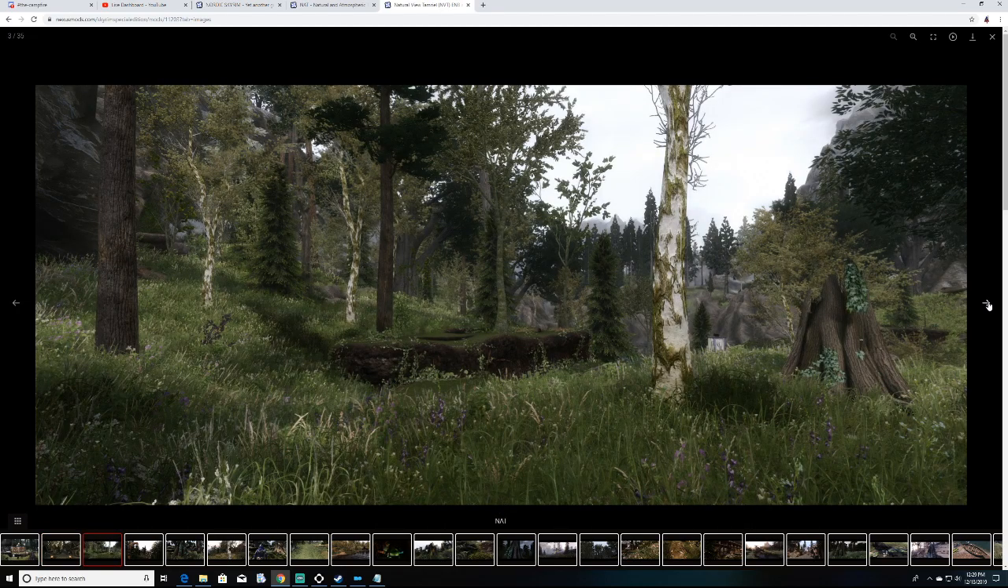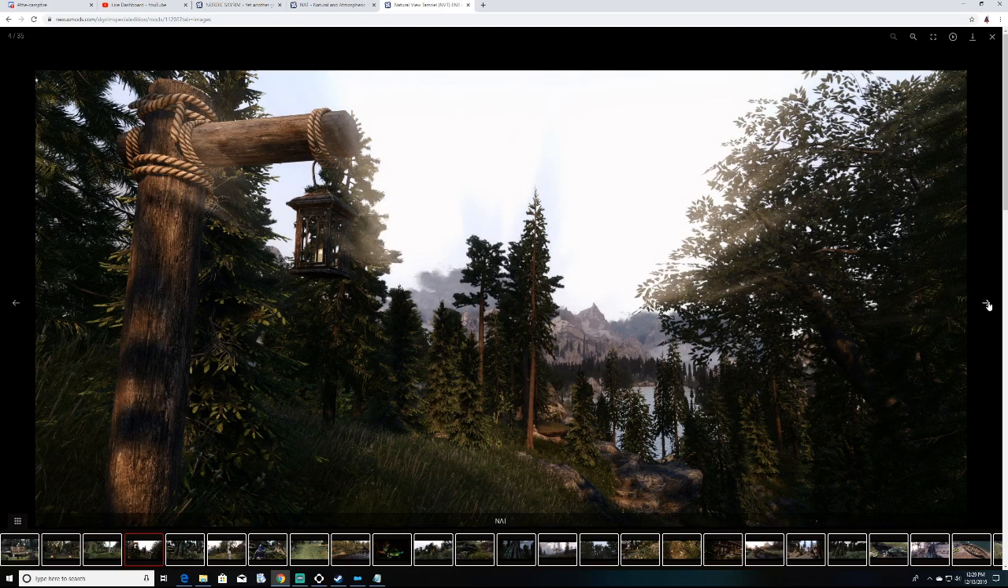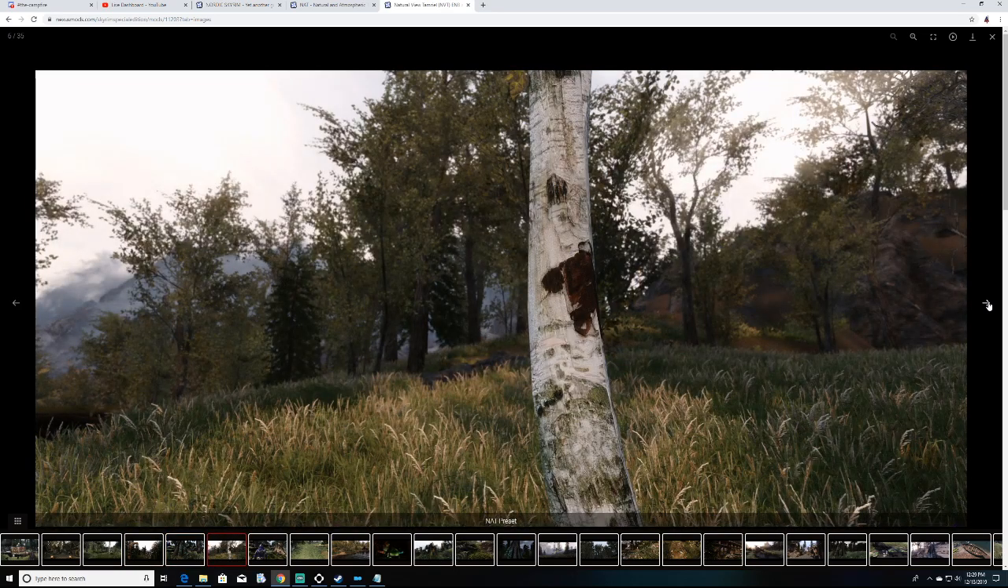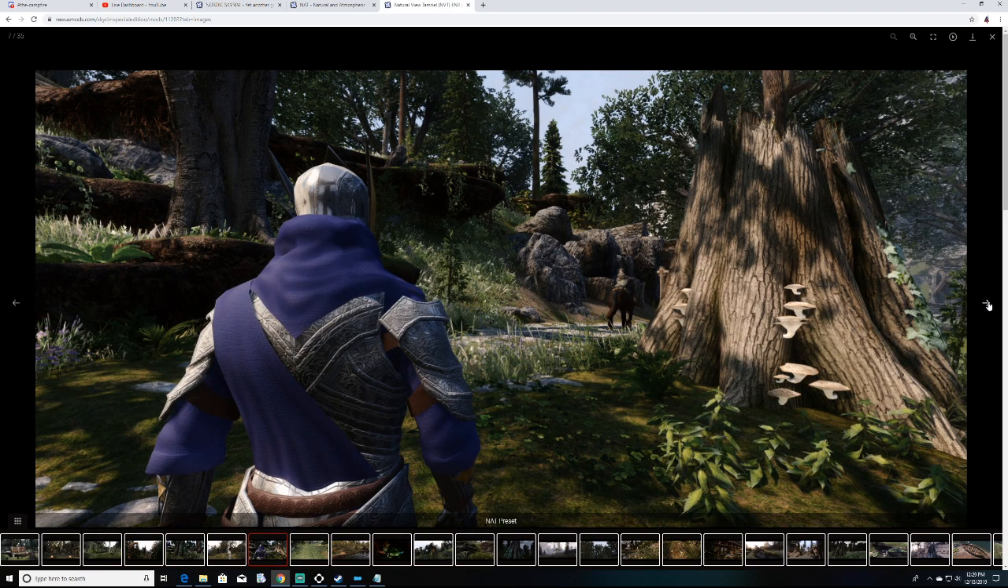I mean, they're both good. They're both solid. It's hard to really pick, you know. That armor's pretty badass.